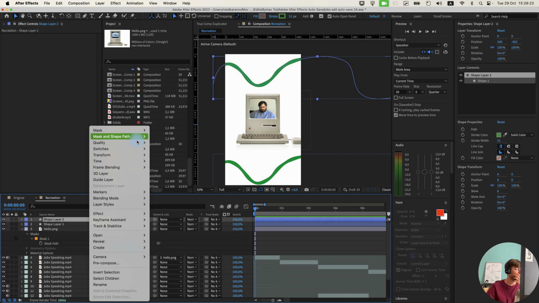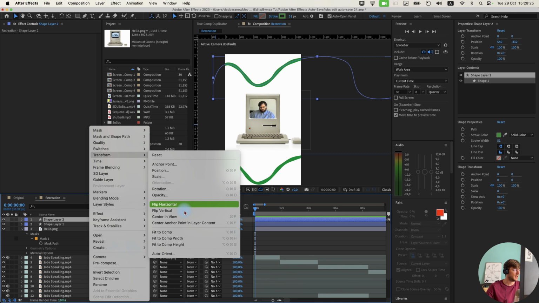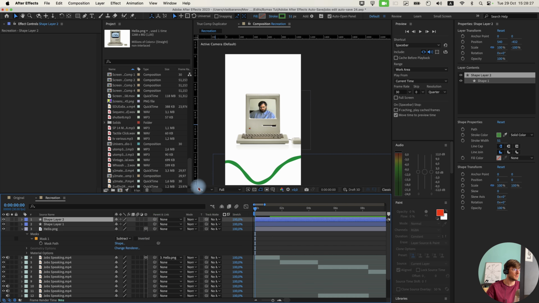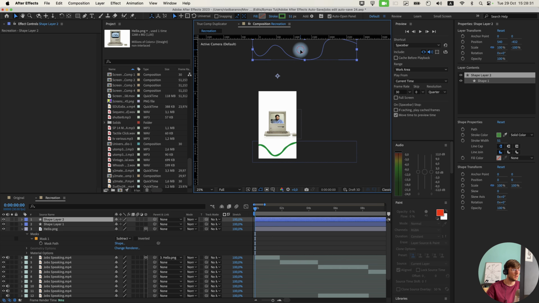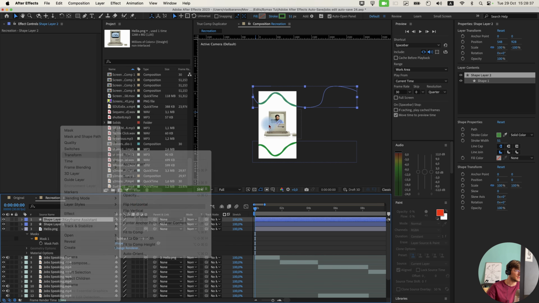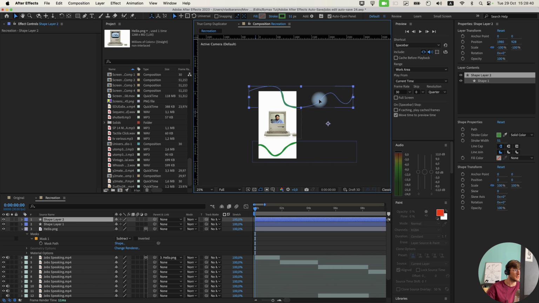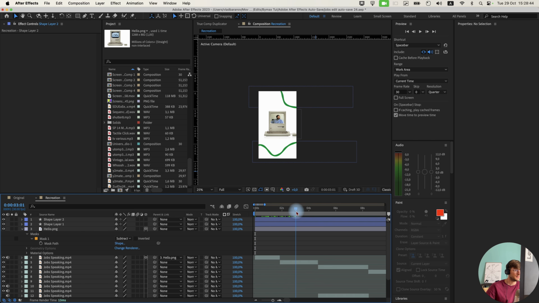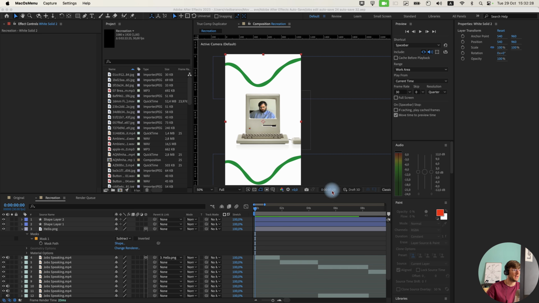And now right click this, press transform and press flip vertical. And it's somewhere out of bounds now, but just move it back. And you can also flip it horizontal, so that it's different on each side.